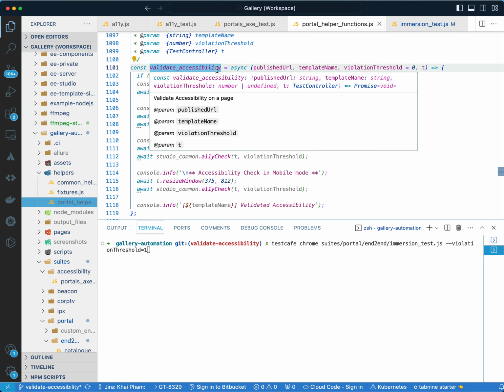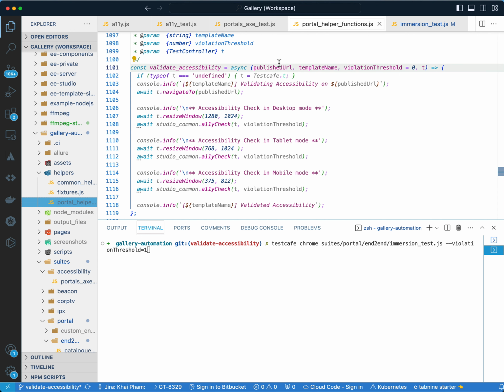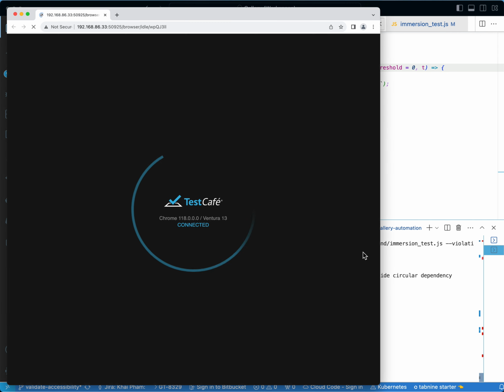Here we expand the accessibility checks to validate any published URL, and again with the threshold that can be controlled from the command line parameters, and we apply this to all of the portal end-to-end tests. Here, for one example, we will run this test against the Emerson templates to check the accessibility of everything on this Emerson template.